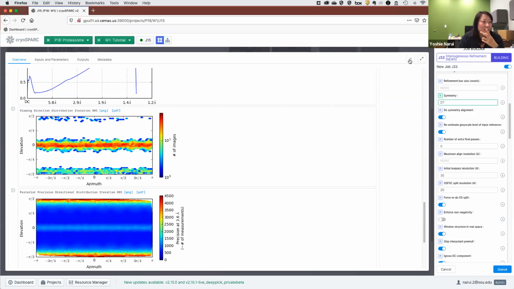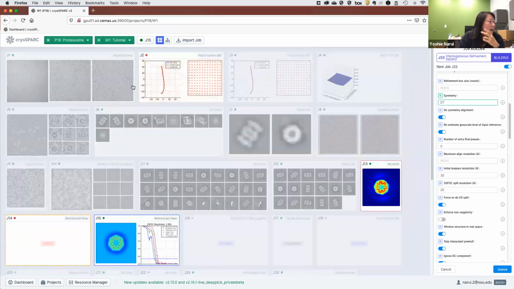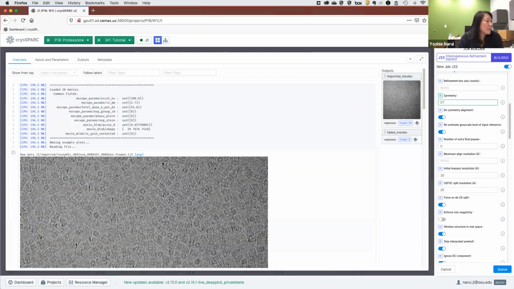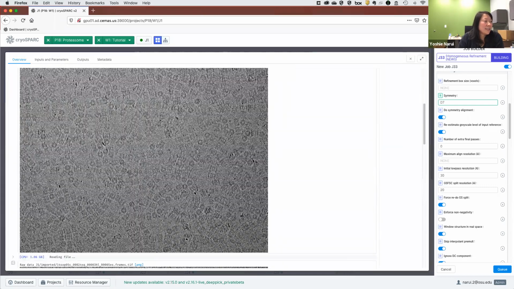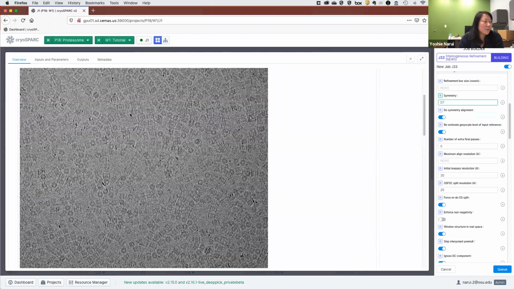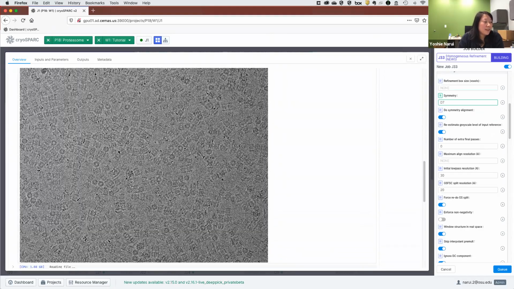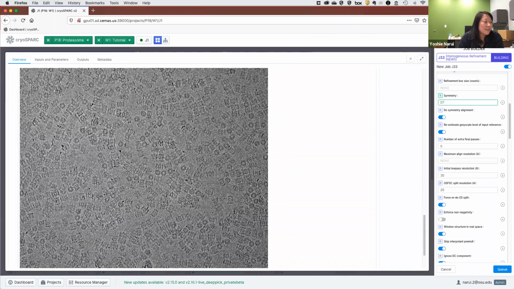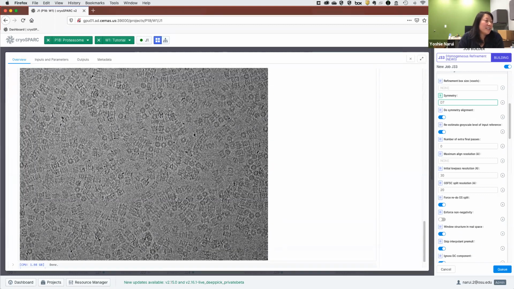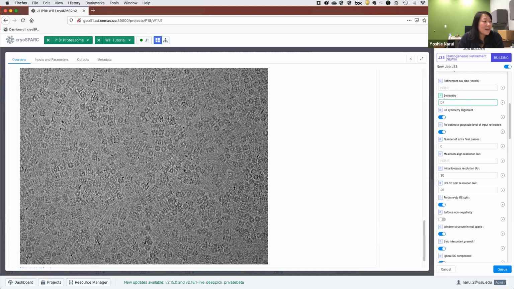So if you look as the movies are imported, you want to see a nice flat background. These are a little bit blurry because it hasn't been motion corrected, but you can clearly tell the gain is applied correctly. You could do a little test and flip it and see what happens. My guess is that it would look very strange, but you should know right away.